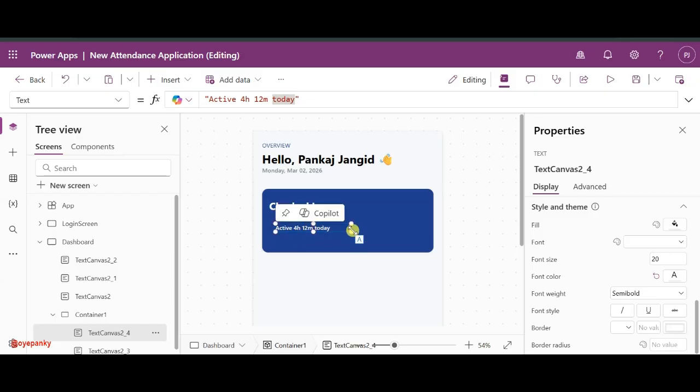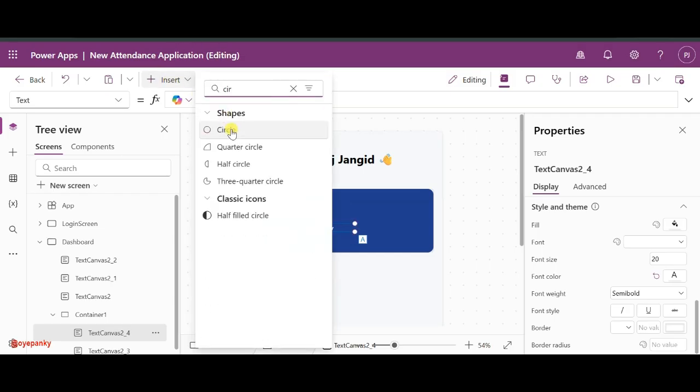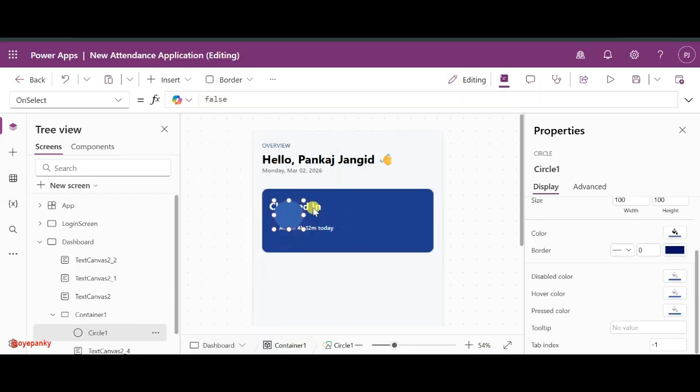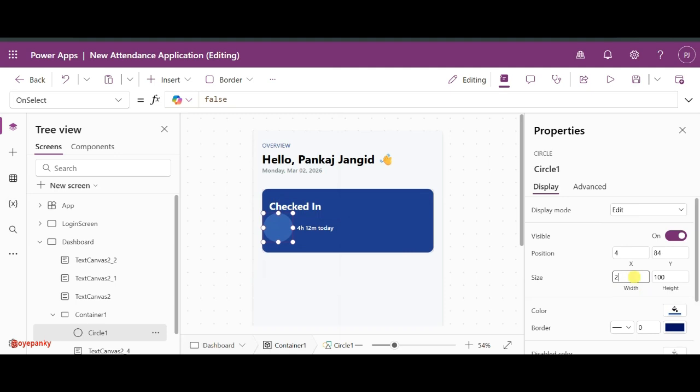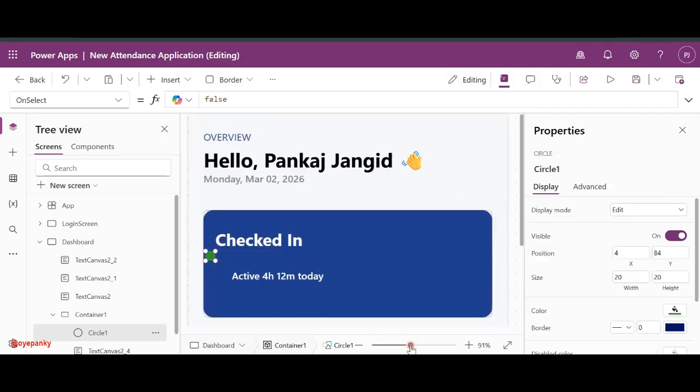I think here is fine now. And I need to add one more thing here, the circle. Basically the circle color is based on the check-in status. So let me create the size of 20 and 20. For now I'm using only green, and you can use green or red. If you are not checked in, if you are absent, then it shows red also.